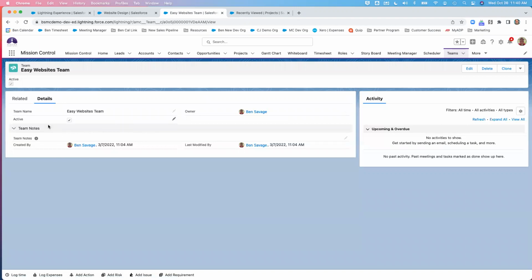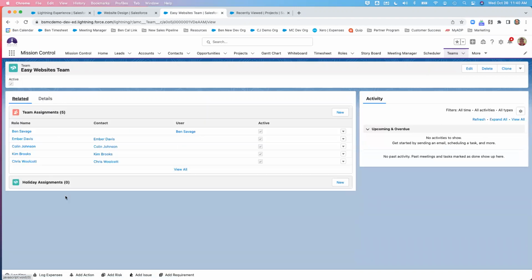So it's going to show me that it's active. If I go under this related tab right here, this is going to show me everybody that's been assigned. And then if I need to add some team members, I can do that. You can also assign holiday team assignments. So everybody on that team would have the same assignment in there as far as their holidays.